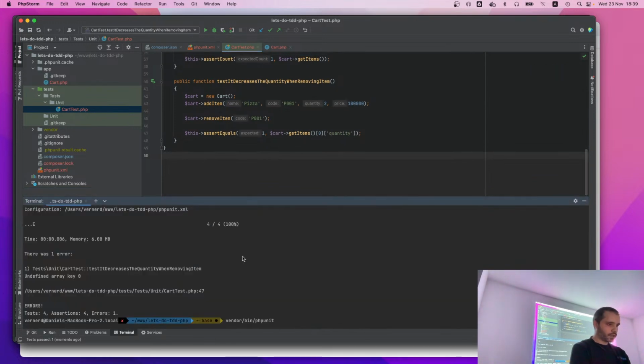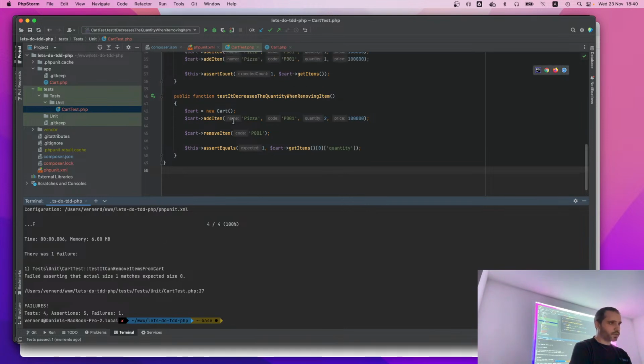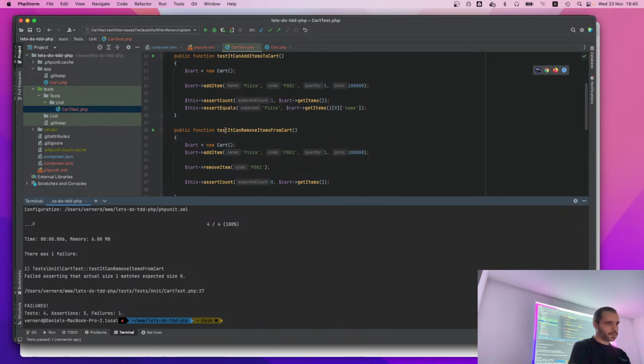But let's run our whole test suite now. And oops, we introduced a bug. We have a failing test. Let's check that. The test, it can remove items from cart. It asserts that if we remove the item, it's no longer in the get items if we only have one of them. So let's fix that.